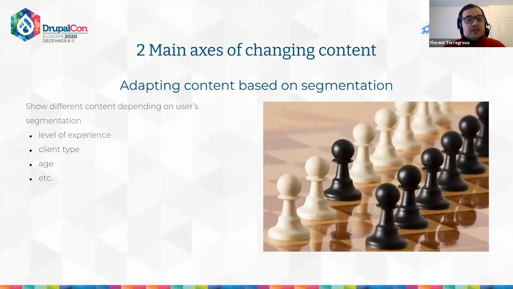Also, the other axis was adapting content based on segmentation. You want to be able to show your users different content based on how you segment your users, for example, a level of experience, different client types, the age of the user, and whatever criteria you have for your business need.